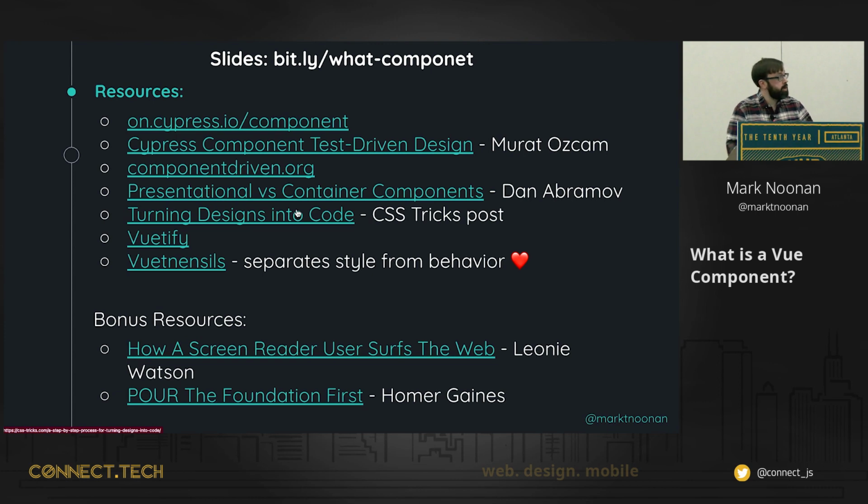I'm around. There's a bunch of resources in the slides. The link is back at the top. And the tool we use for Cypress component testing, maybe out of beta already, definitely today or tomorrow, look for that feature to be a full part of Cypress. Vutensils is a really good example of a component library separating style from behavior. I know Austin, who wrote Vutensils, is here at the conference.